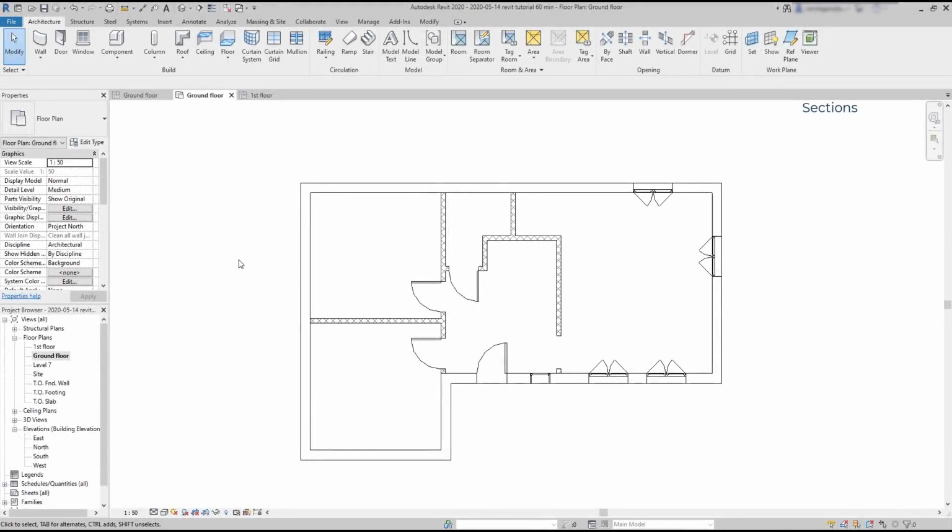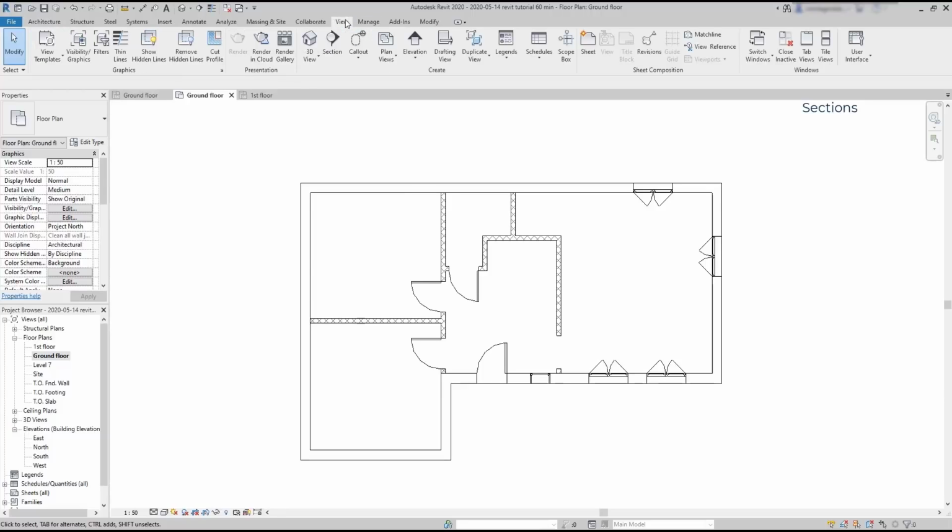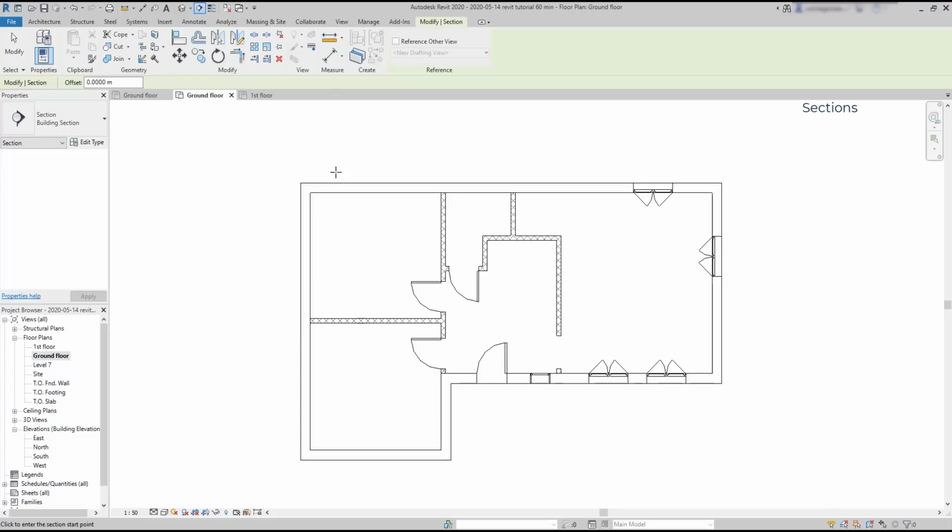Sections. Sections are not included in the default templates when we start a new project. I have to create them, but it's actually very simple. To insert a section, I can go to the View tab and click on the icon there. It's also possible to find that icon on the quick access bar.